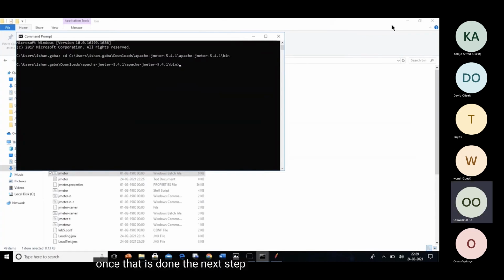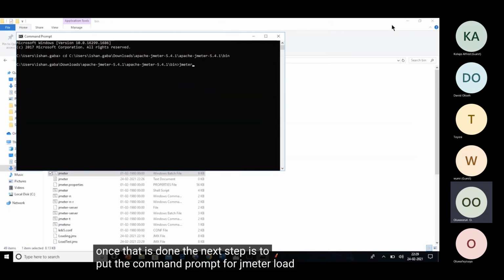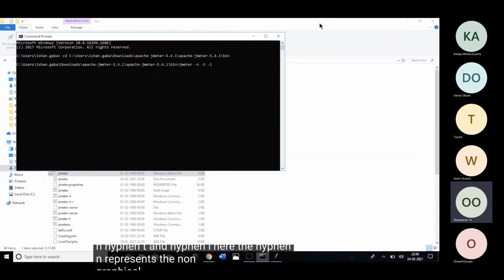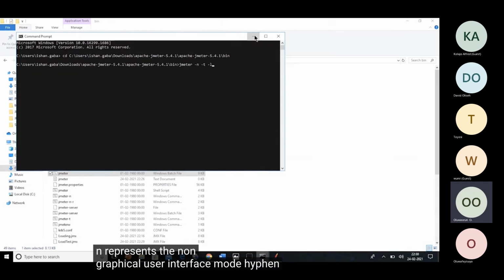Once that is done, the next step is to put the command prompt for JMeter load testing. This command has got three parts. The first part is the -n, -t, and -l. Here, the -n represents the non-graphical user interface mode. -t is used to specify the location of the test script. -l is used to specify the location of our output result.